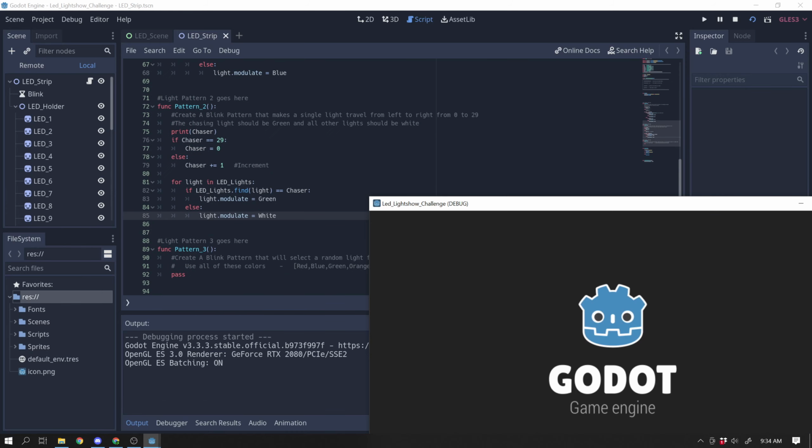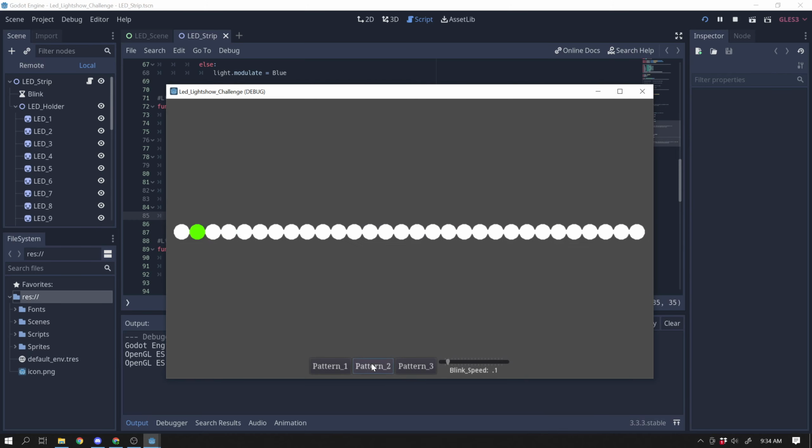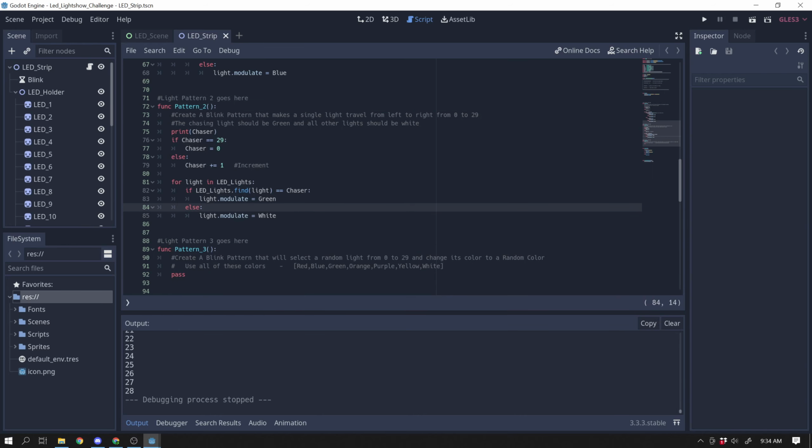Alright, let's go ahead and run this. Oops, not that one. The main scene. We'll run the main scene. And then pattern 2, you can see it goes from 0 all the way up to 29, which is our 30th light, because there's 30 in the array. And you can see that it matches that number. You can change the speed to slower if you want to check it, or go really fast. Warp speed. Alright, that is our number 2 pattern.